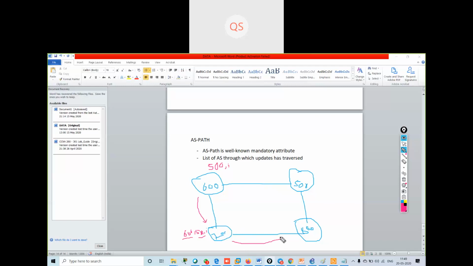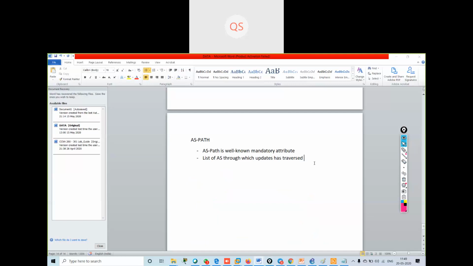This is my AS path information. Over here it will be 500, 600, 700. This AS path information is very useful when calculating the best path. The path with the shortest AS path list is more desirable. Got it? The next one is next hop.